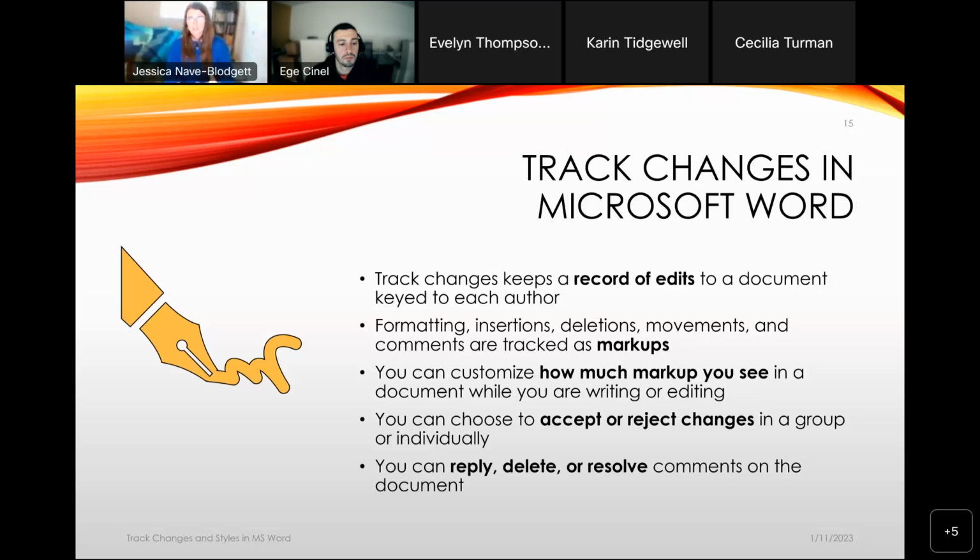So track changes keeps this record. It displays every single type of change to your document as what we call markup. You can then choose to control how much markup you see so that you can focus on particular things. You can choose to accept or reject each of these changes. You can do it individually, you can do it en masse.